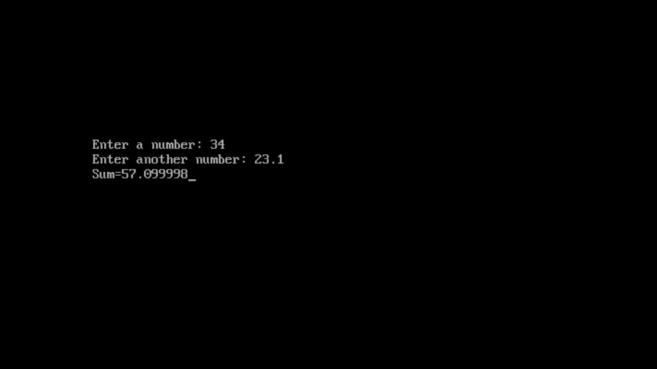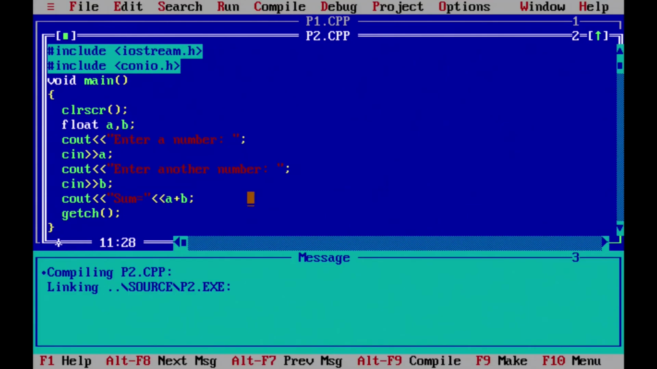So, here the sum should be 57.1, but it is showing 57.099998. You do not bother about it. This minor mistake may be there, those things can be explained later, not in this class. So, now I am finding the sum of these two numbers.